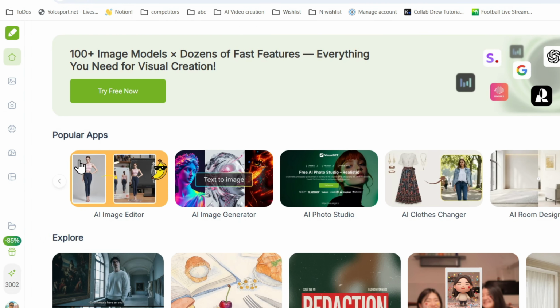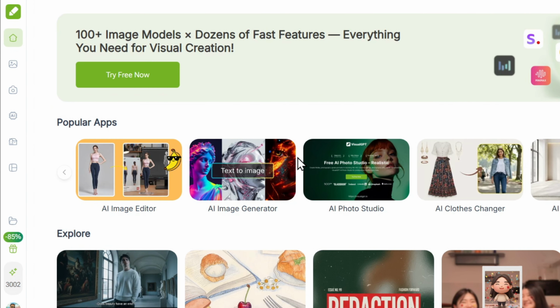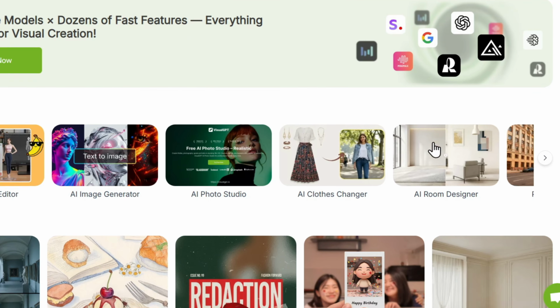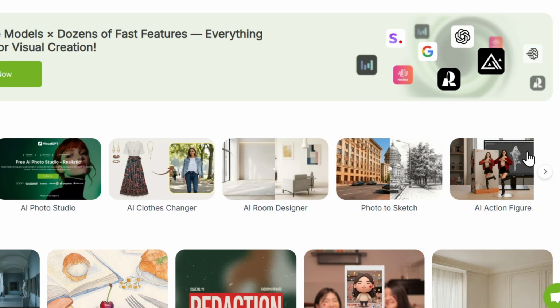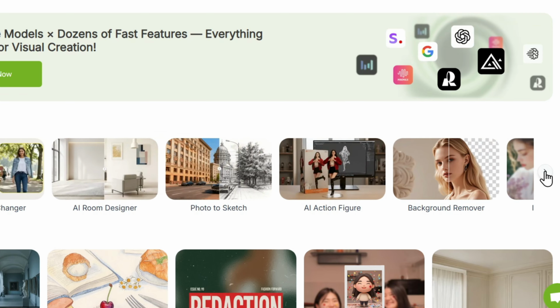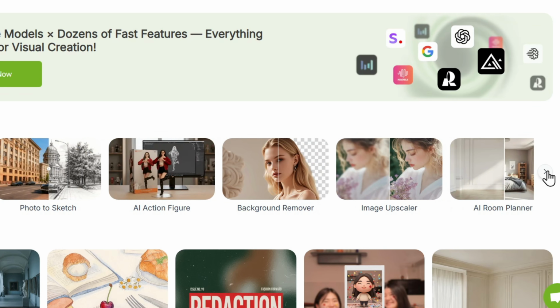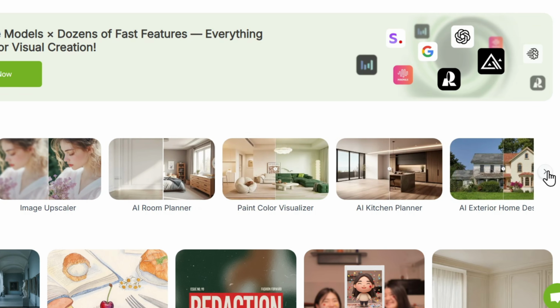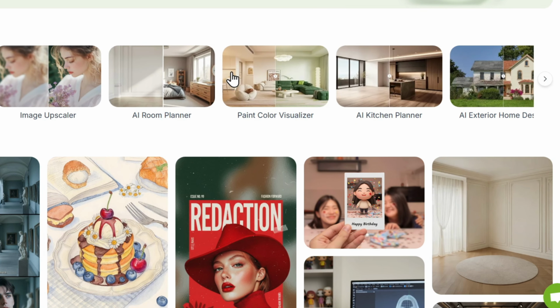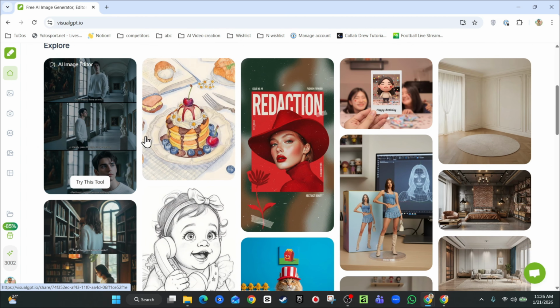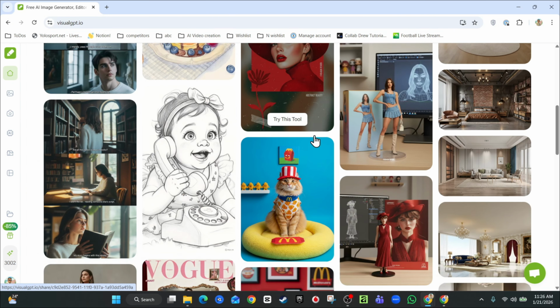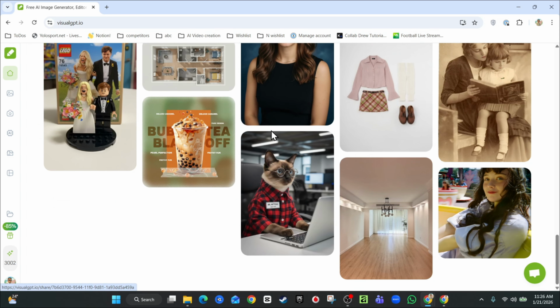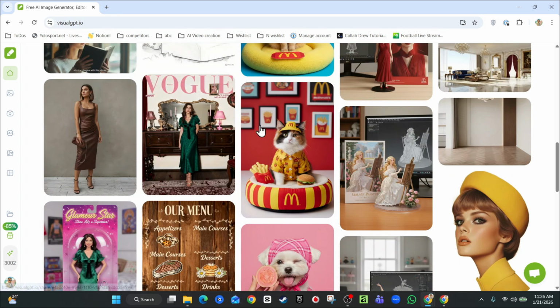I'm going to show you some of the cool AI tools that you have right here. You have an AI image editor, an AI image generator, an AI photo studio, clothes changer, room designer, photo to sketch, AI action figure, background remover, and so much more: upscaling, room planner. Guys, the list goes on. I'm going to scroll down here so that you can see some of the tools they have, and you can try them for free. Just head over to the website and scroll down, and you'll find loads of different tools that you can literally try out.